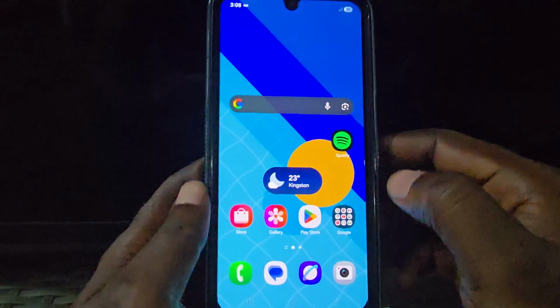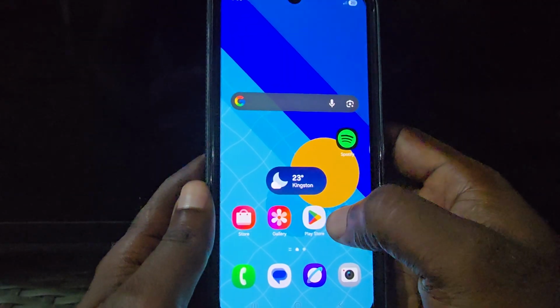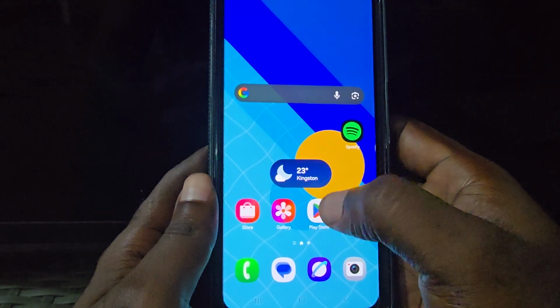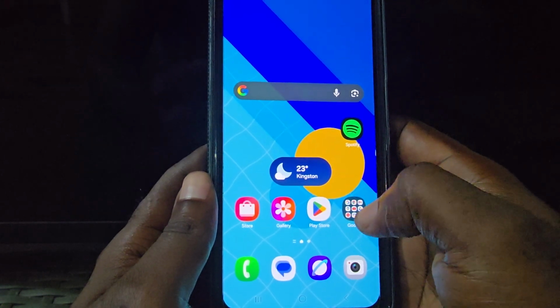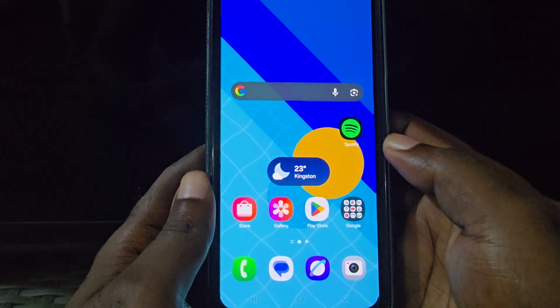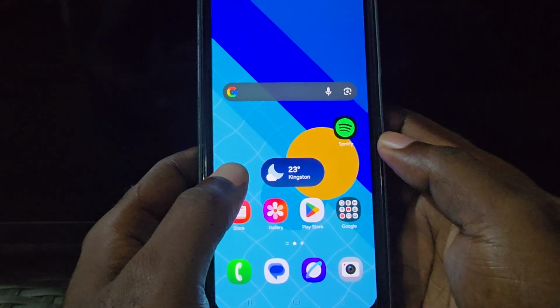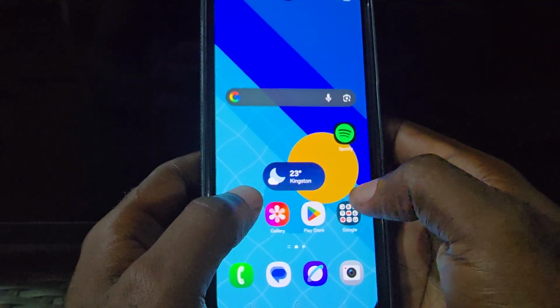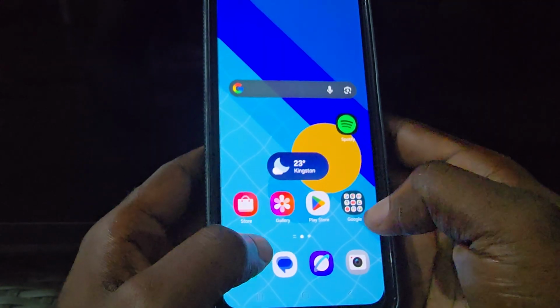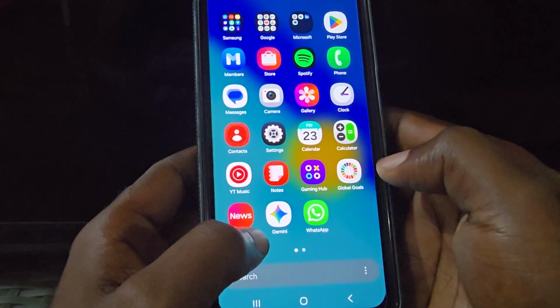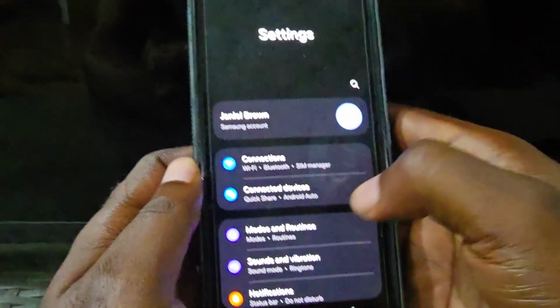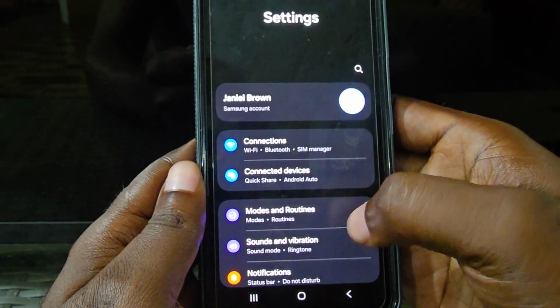Now, in addition, if your touch is periodically responding, meaning sometimes it does, sometimes it doesn't, it might be another issue. One of the other issues could be the screen protector on your device that's causing the touch to be inconsistent. In order to fix this, you're going to go to your settings. So go ahead and find the settings icon and tap. You should be in the settings menu.